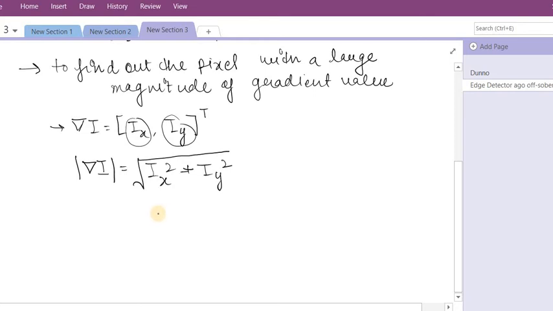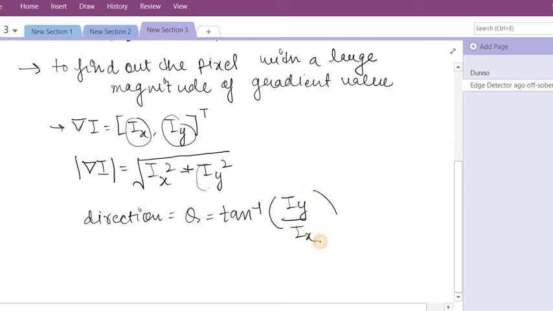Because gradient is dependent on two things. The first one is the image derivative and the second one is the direction. So for the derivative you can find Ix and Iy, and how to find them I have already told you, but how to find the direction? The direction, or the value of theta, the formula is tan inverse of Iy divided by Ix.